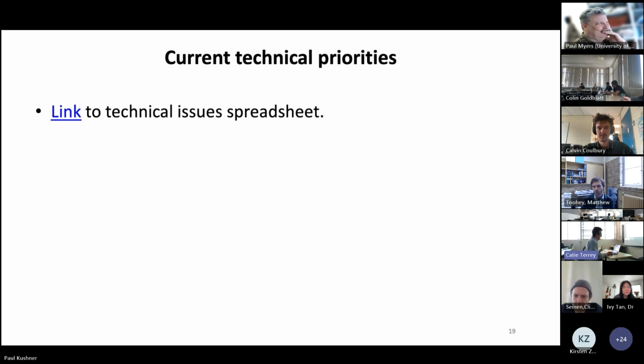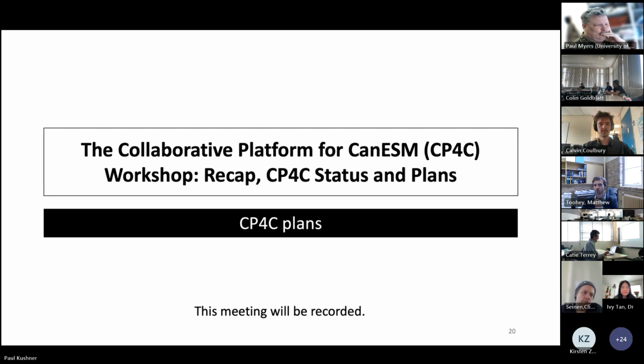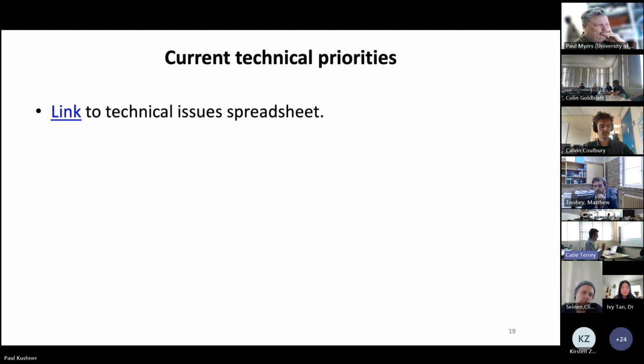There's also a technical priorities spreadsheet, which I won't show you, but we're making a list of priorities as we go in our bi-weekly meetings, and that's something that you should take a look at and contribute to as well. As we start getting more organized, we'll actually change this format into something else, which I'll get to in a minute. So that's kind of the status.